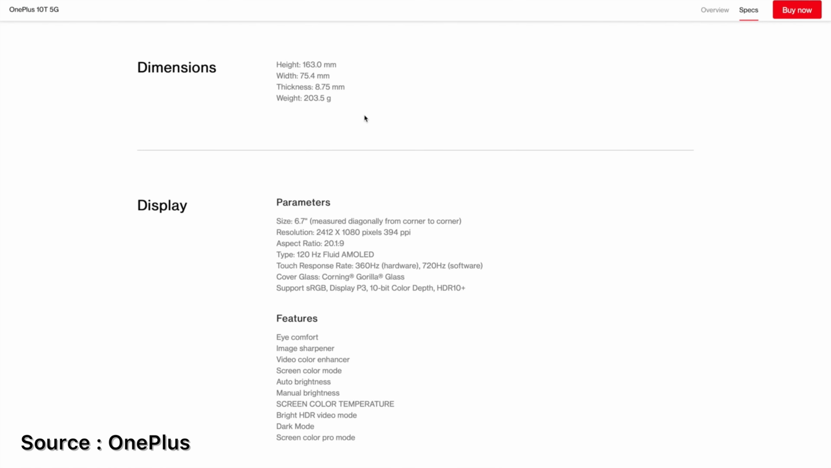So let's talk about the physical feel of this phone. So the height is 163 mm. So the height comes around 6.5 inches. To be precise, it's going to be 6.4173, and the width 75.4 mm, which is 2.9685 inches, approximately 3 inches, and the thickness is 8.75 mm. So the thickness comes around 0.3444 inches. And the weight is 203.5 grams.